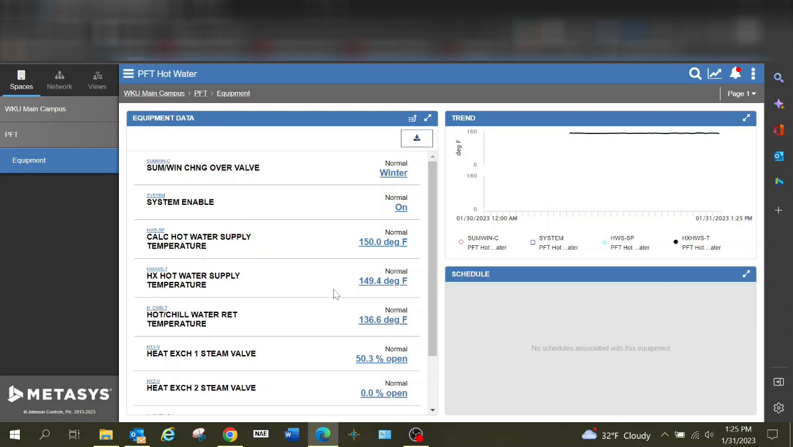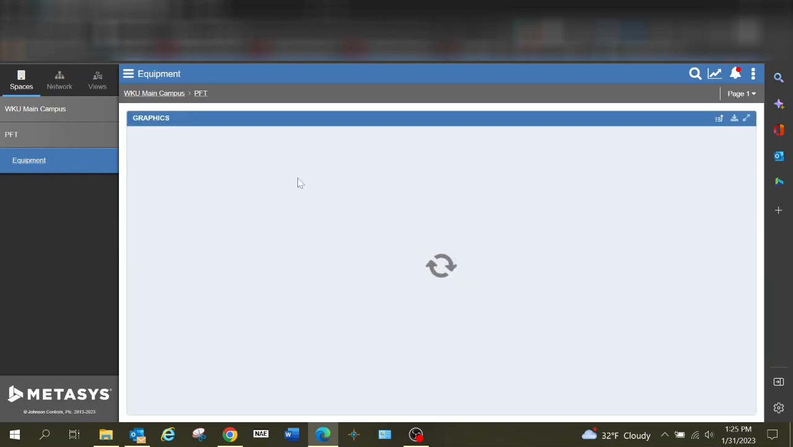Now what we can do from here is we can begin to start setting up our dashboards as well as our graphics. Now if I was to click on my equipment page, what I currently have here, this is all blank, and the reason for that is we do not have a graphic set up for this page the way that we do in a lot of other places.